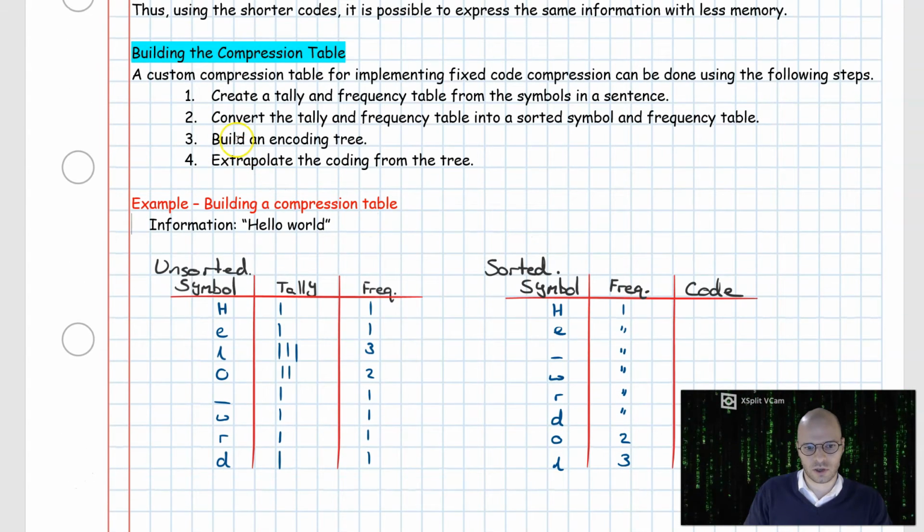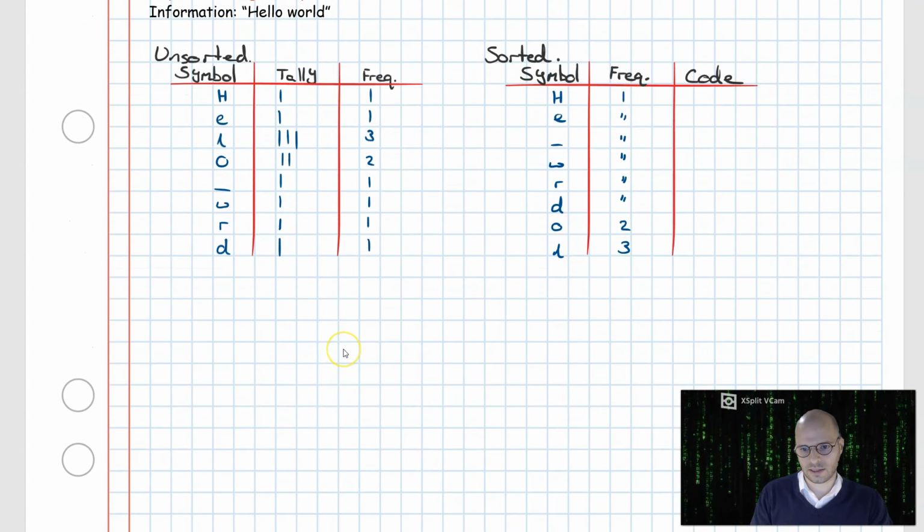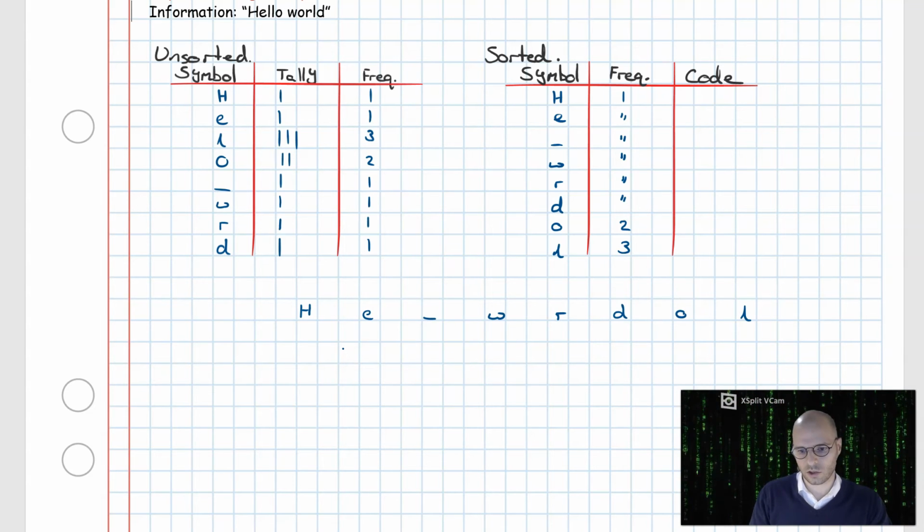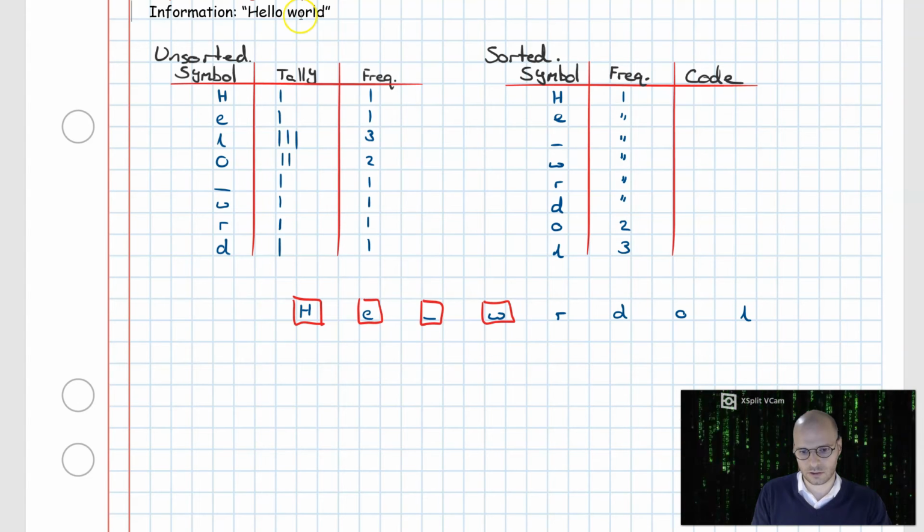Now in the third step, we're going to build an encoding tree. The encoding tree is simply a binary tree, but in this instance we're going to draw it upside down, and it will make sense once we finish drawing it. First thing I'm going to do is get all the symbols and list them in a row: H, E, space, W, R, D, O, L. Then I'm going to box them all up. So these are items in a tree.